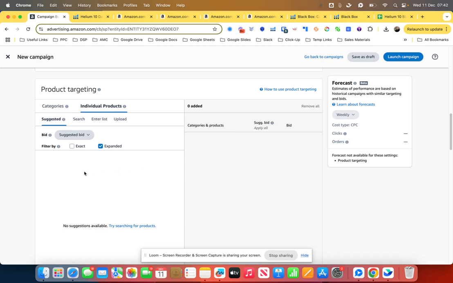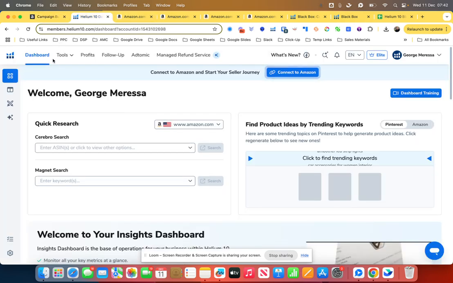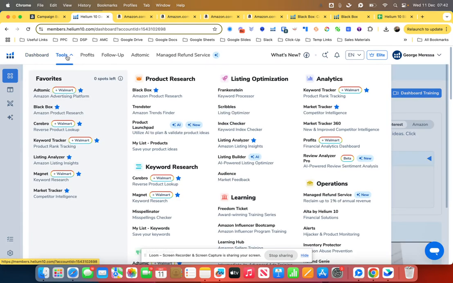What we would recommend instead is you use a tool like Helium 10. If you're not doing so already and you're a serious ecom brand or want to do really well on Amazon and are spending money on advertising, you really do need to get yourself a Helium 10 account. If you click on tools and then go to Black Box, in here, it will do the research for you.